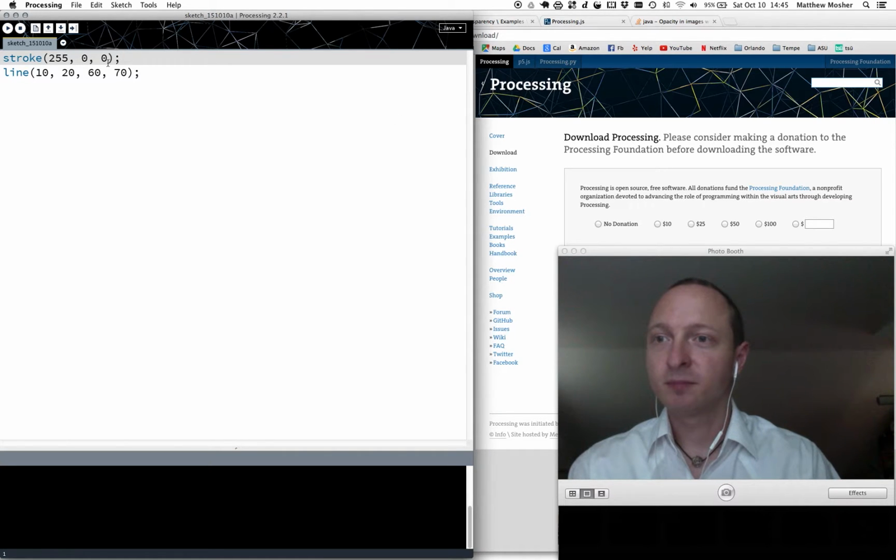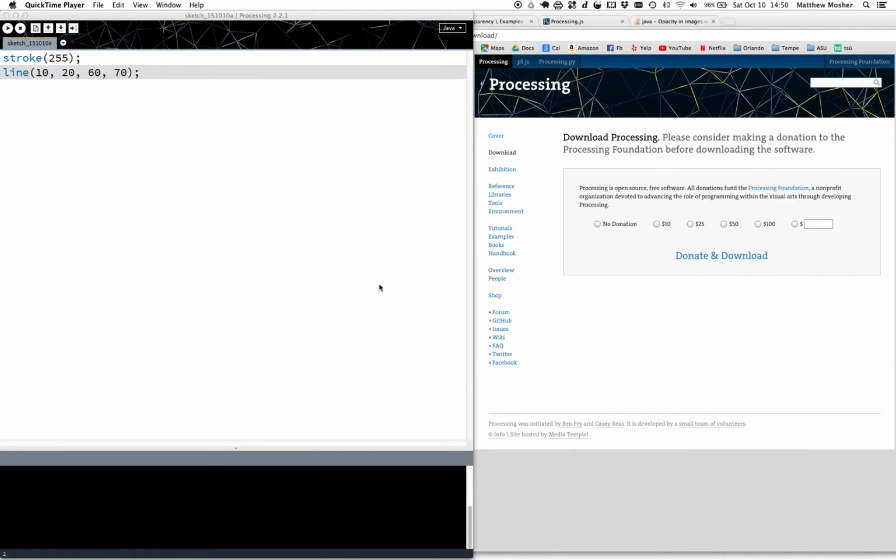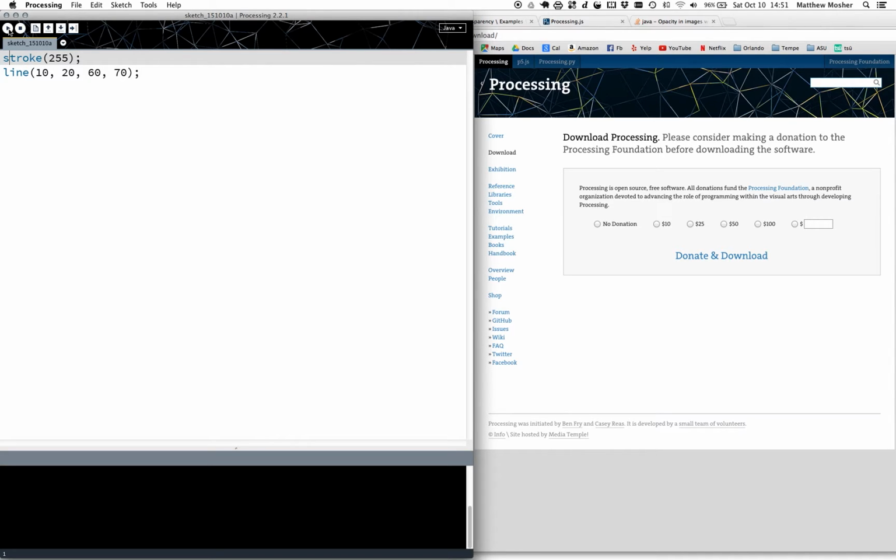Now, even more interesting perhaps with Processing is how it can dynamically change its commands. If I give the stroke just one value, 255, it's going to assume I want a grayscale, so it's going to give me a range from white to black. So this should give me a white line. Alright, so we will run this. And there we go, white line.